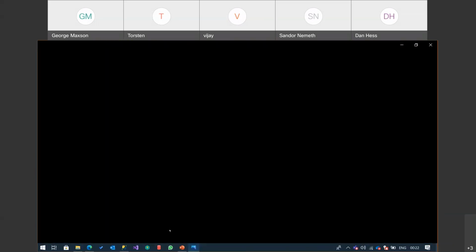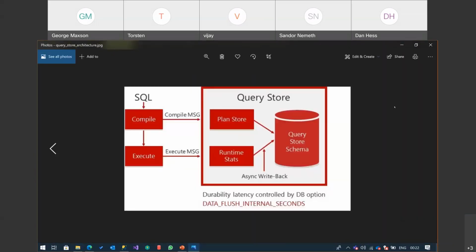So I already mentioned at the beginning, and now I have a problem with the WebEx. One second. Okay, I have a window in front of me. Now it's gone. Okay, perfect. You can see this is the architecture. Let me blow it up a little bit.